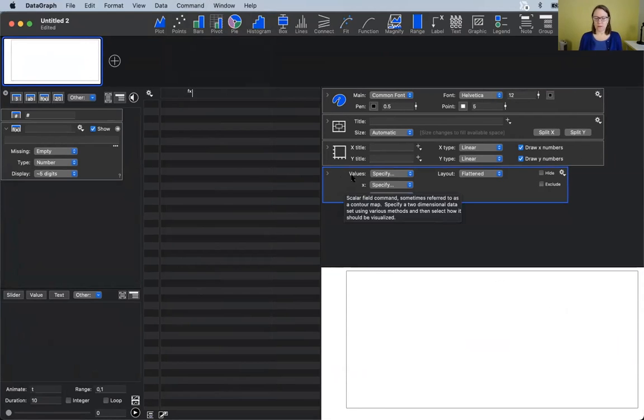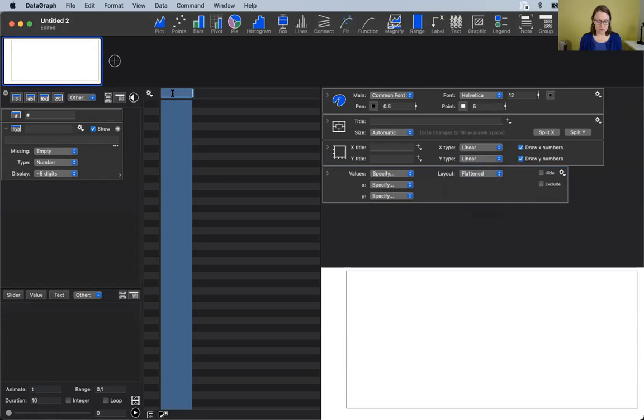And what you'll see is that there's a place to specify values and a place to specify X and Y. The data format for using the scalar field is very flexible. So this is one format that you can use, but if you notice over here, there's a layout menu that has all these different formats available. So let me just start with, again, a very simple example.